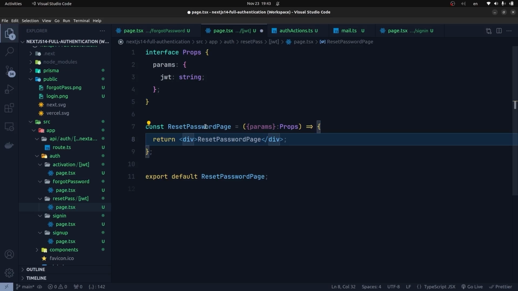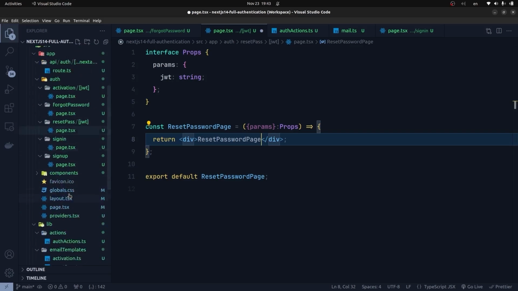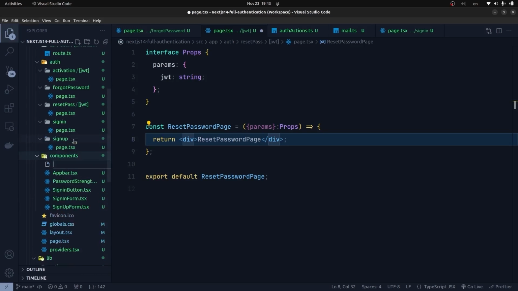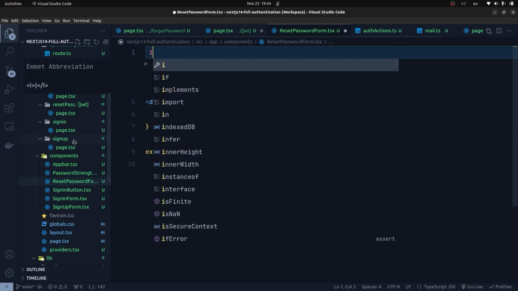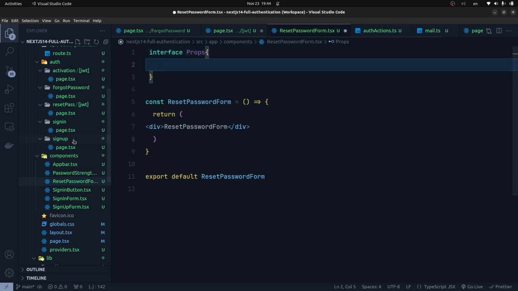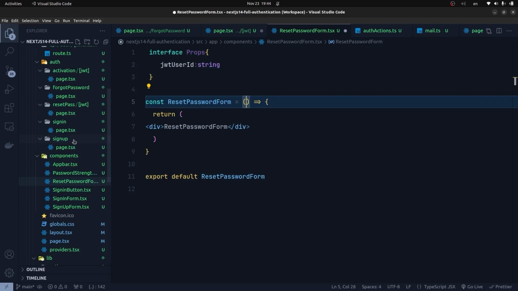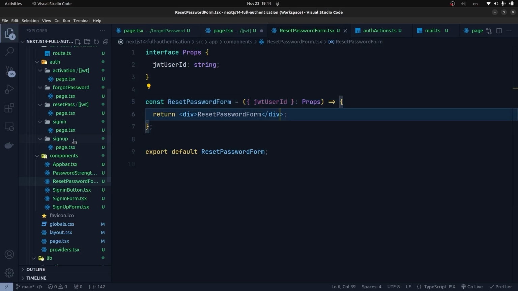And here we can create a form for password reset. So let's create a separate component for the form here. I'm going to go to the components directory and create a new component. Let's call it ResetPasswordForm.tsx. And here let's create a component, and then let's create an interface for the props. Okay, it's going to have a jwtUserId, which is going to be a string. Here we're going to access the jwtUserId. Let's extract it from the props and set the type of the props to the Props interface that we have just created. So here let's return a form, and inside it we're going to create two password inputs and then a submit button.